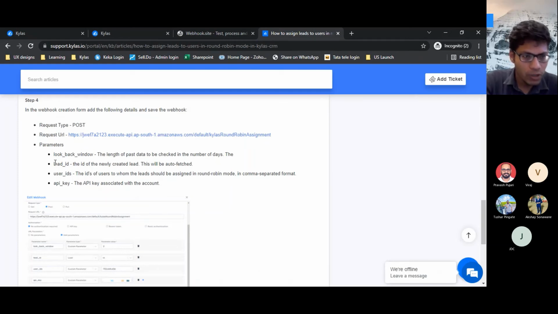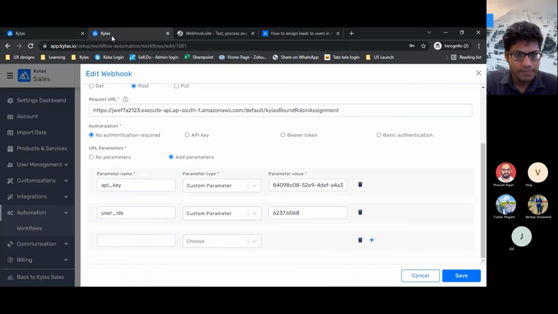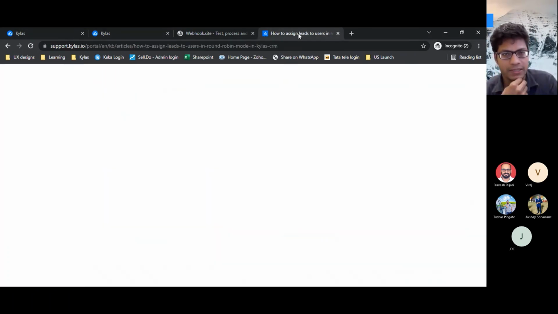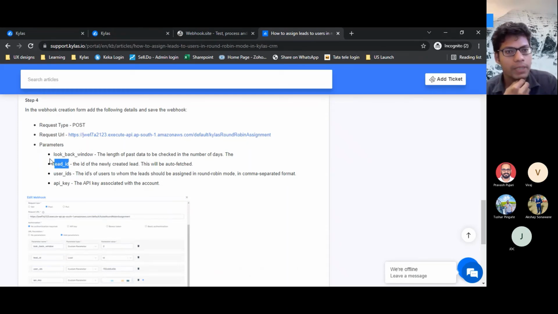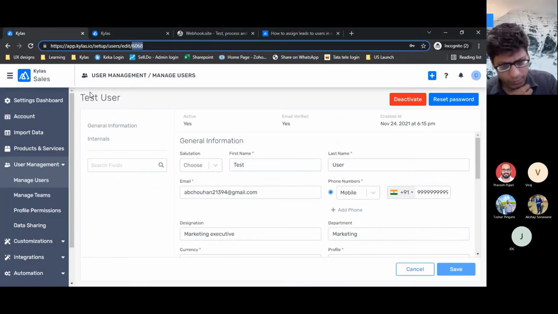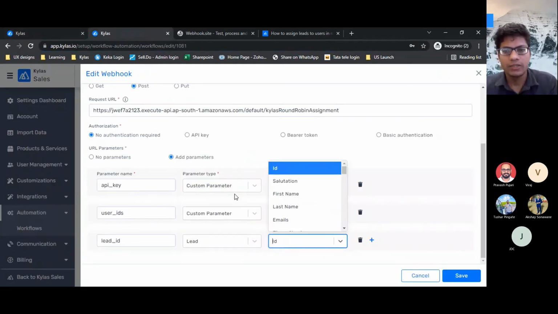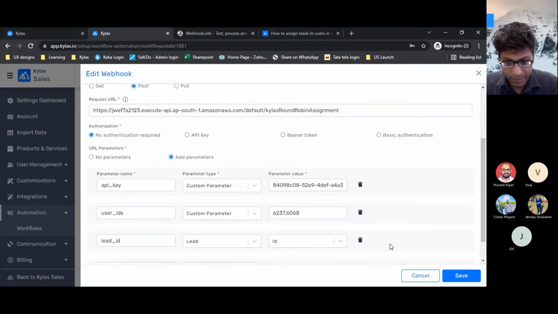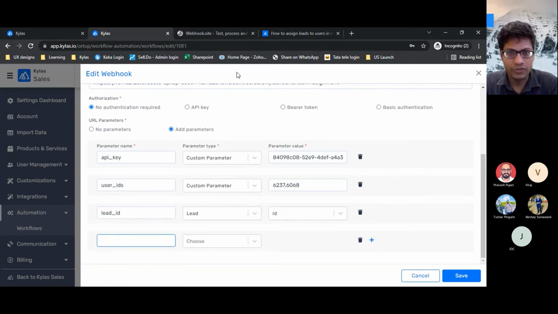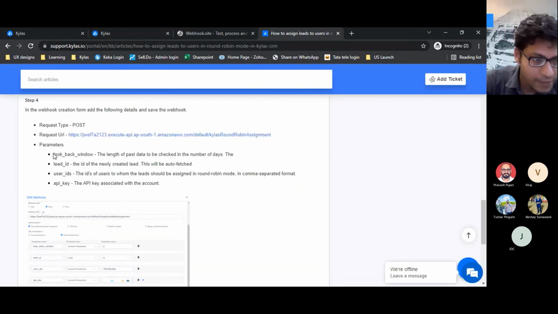And then again I'll go to that article and I'll see there is another parameter called lead underscore ID. So I'll write that one, lead underscore ID. That is a parameter of lead and the ID. So what it will do is it will send the lead ID to that application. And there is one more parameter, look back window. I'll explain what this look back window is slightly later. Let me just add that as of now and I'll tell you why this parameter exists.